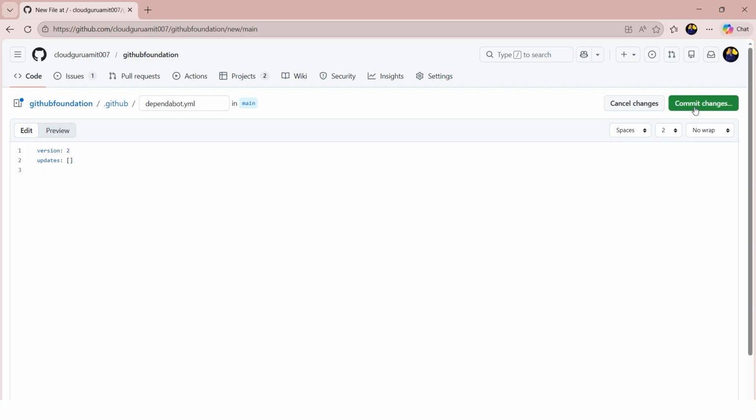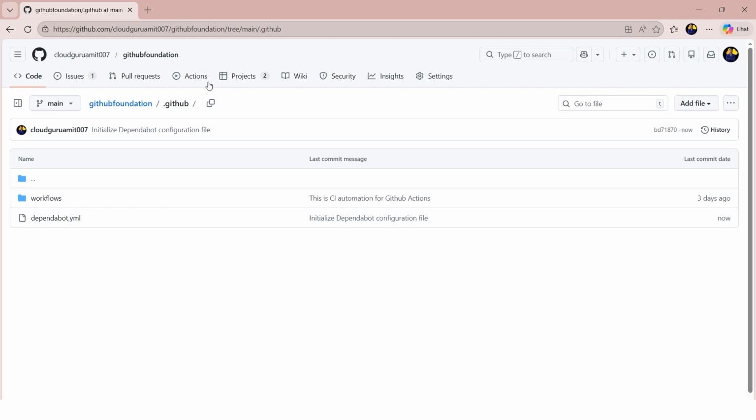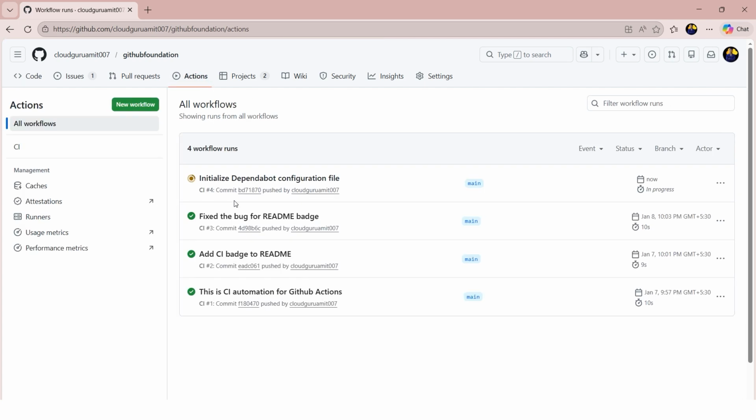I'll click on commit changes. The commit message is already there. I'll commit to the main branch directly. Let's click on commit changes. Now this looks good. Let me go to the actions here, and here we go. It's initializing the Dependabot configuration file. It automatically started. So for us, it should be good.